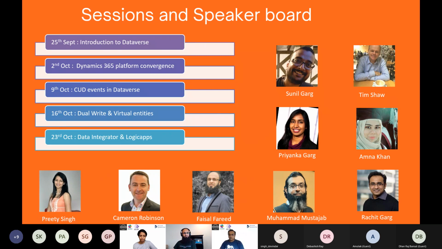What we see is the sessions planned and our speaker board. We are doing these sessions every Saturday starting from this weekend, at the same time, 3:30 p.m. in Melbourne. Keep in mind that daylight saving is about to kick in, so after 2 weeks, there might be a time zone difference of 1 hour for people joining from other parts of the world. We are going to do 5 sessions covering a variety of topics across the whole platform convergence. We start with an introduction to Dataverse, which is the session today, and it will serve as the baseline for the upcoming sessions. It's really important for people who don't know what Dataverse is that this is the right session to understand it.